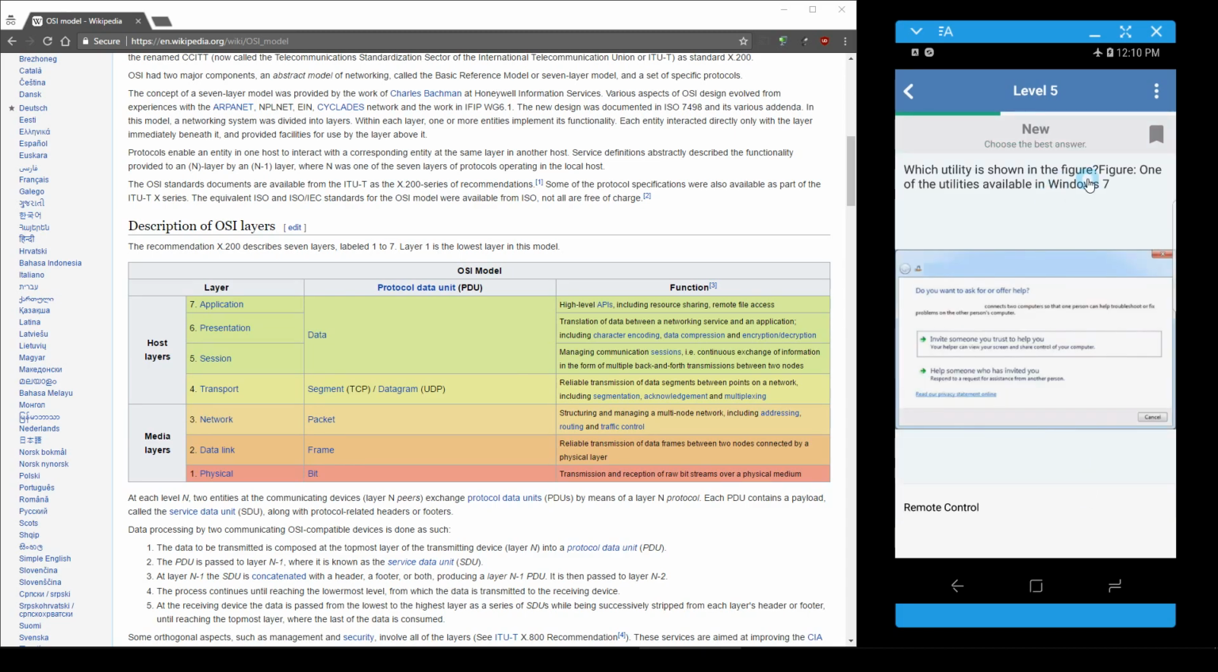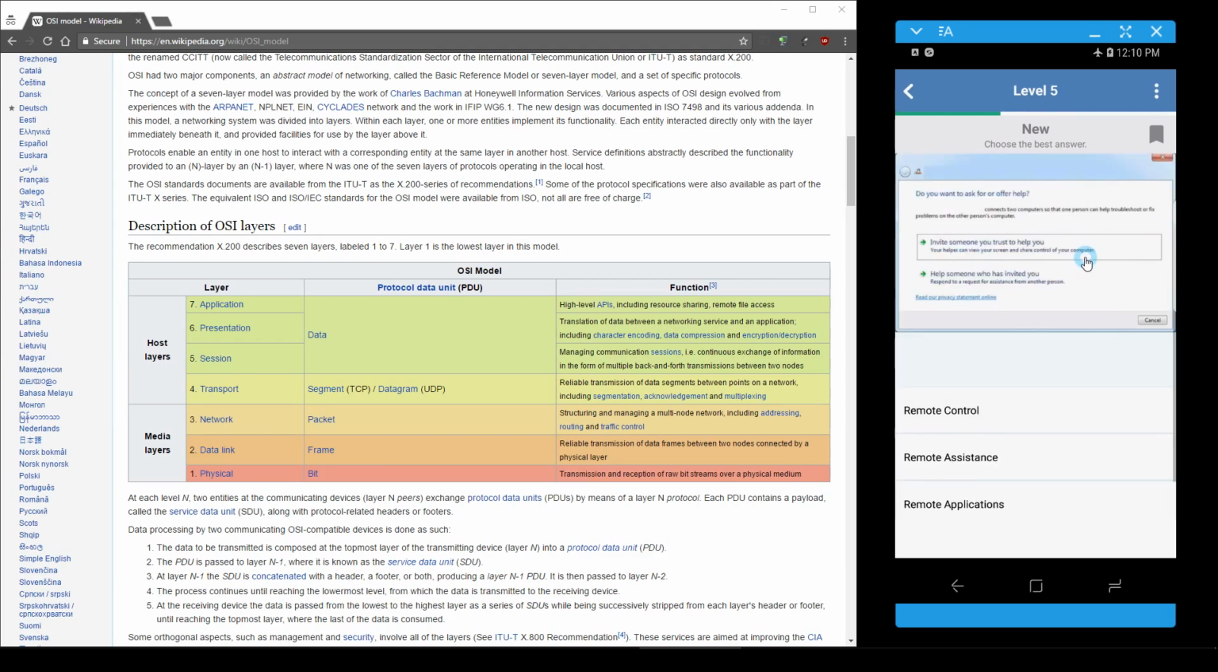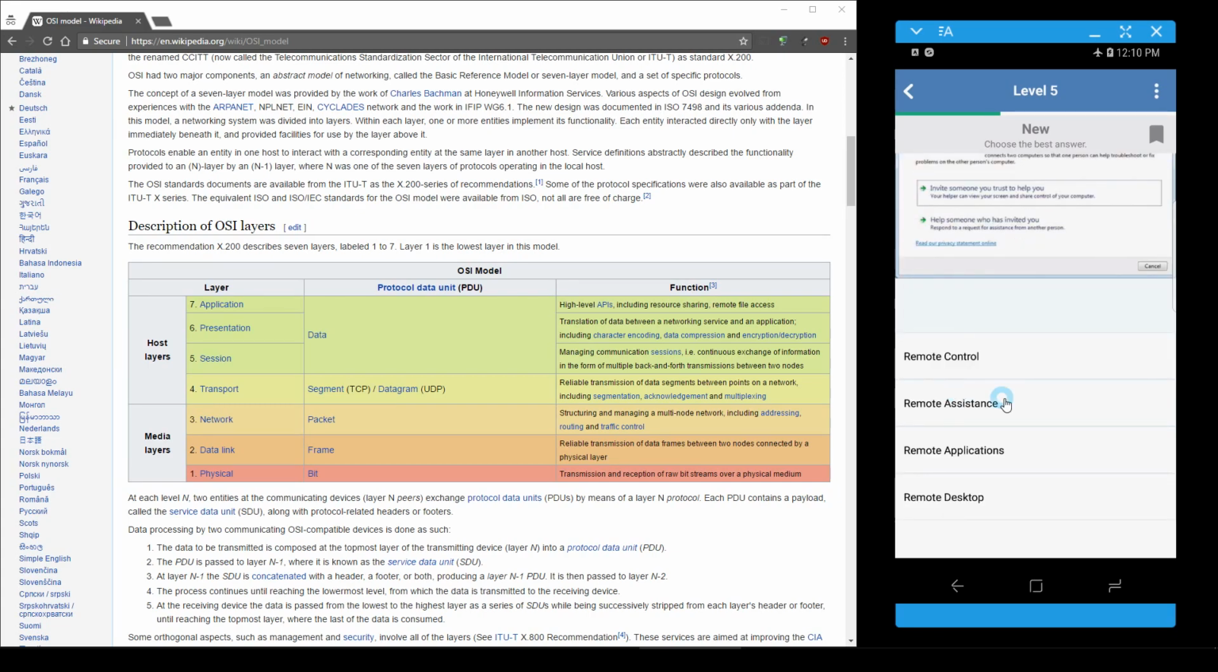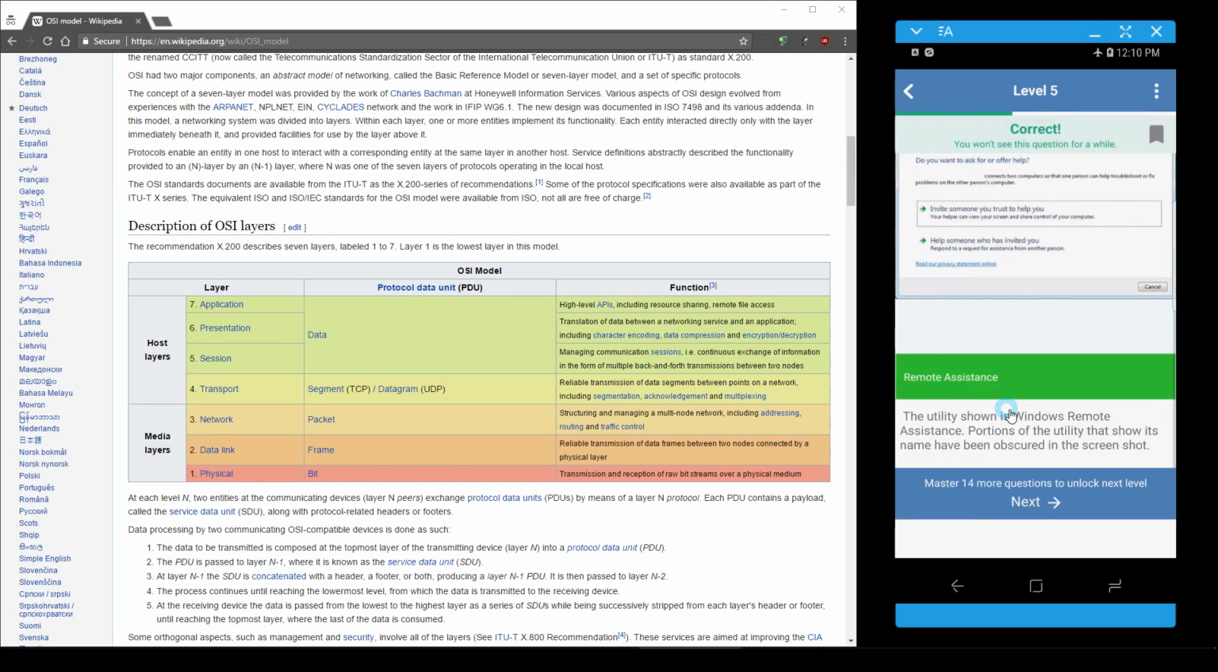Which utility is shown in the figure? One of the utilities available in Windows 7. So this is a utility in Windows 7. What is it? Do you want to ask or offer help? Blank connects 2 computers so that one person can help troubleshoot or fix the problems on the other person's computer. So that would actually be Remote Assistance, right? Remote control, I mean, you can remote control it, but this is actually showing Remote Assistance.